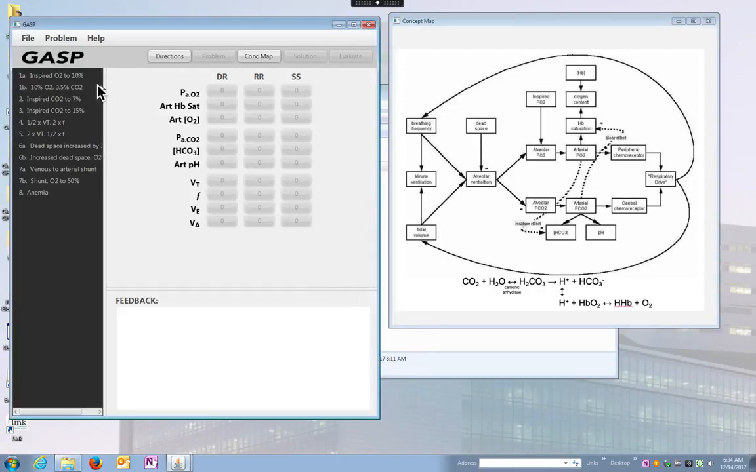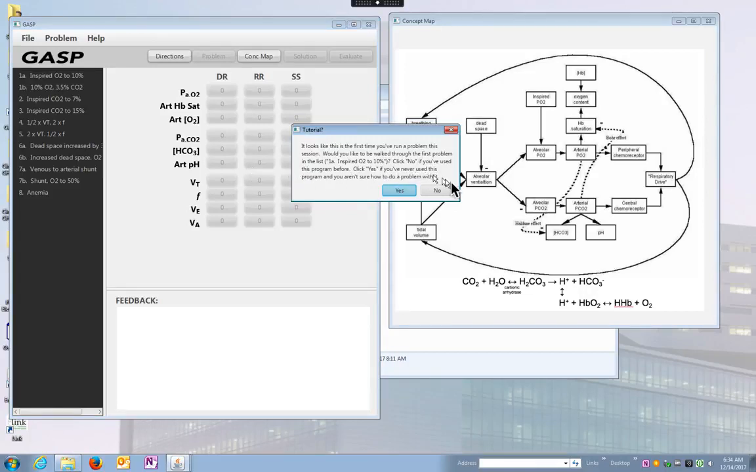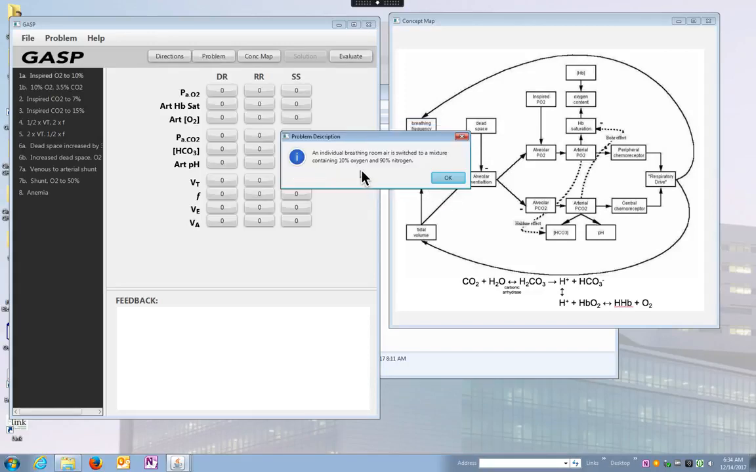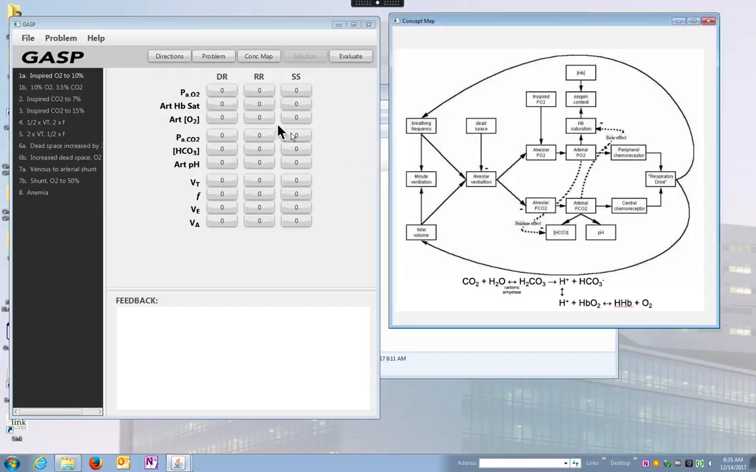And this is a problem where you decrease inspired O2 to 10%. So it's a decrease in inspired oxygen. I'm going to not run the tutorial, but I certainly do recommend that you do run it. If it's the first time you've used it, it'll walk you through this problem, and I'm going to walk you through it right now. You have an individual breathing room air is switched to a mixture of 10% oxygen. So, as you know, that is less than the normal amount of oxygen. So our initial change is going to be a decrease in arterial oxygen.